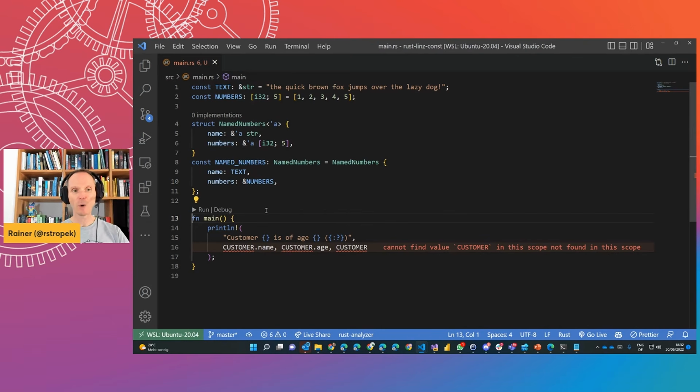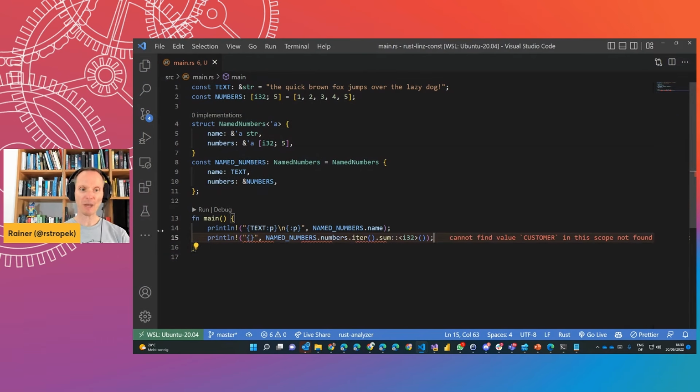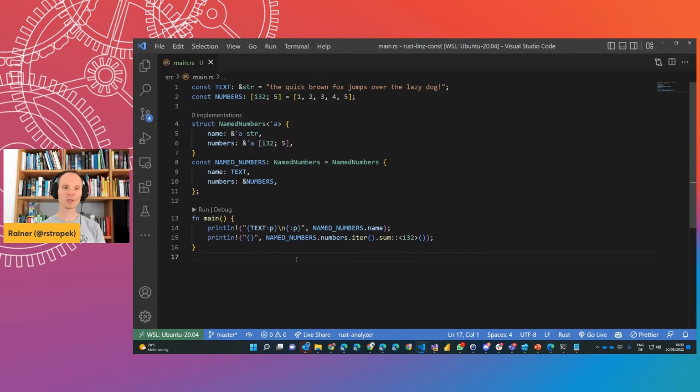So with this, we create a named numbers constant, which is a structured data type where I use a constant text as the name and a constant number array here at this member. This works perfectly fine, and I can prove that to you by copying here into the main method. You can try all these things yourself after this talk. I can copy it in, and it works perfectly fine.